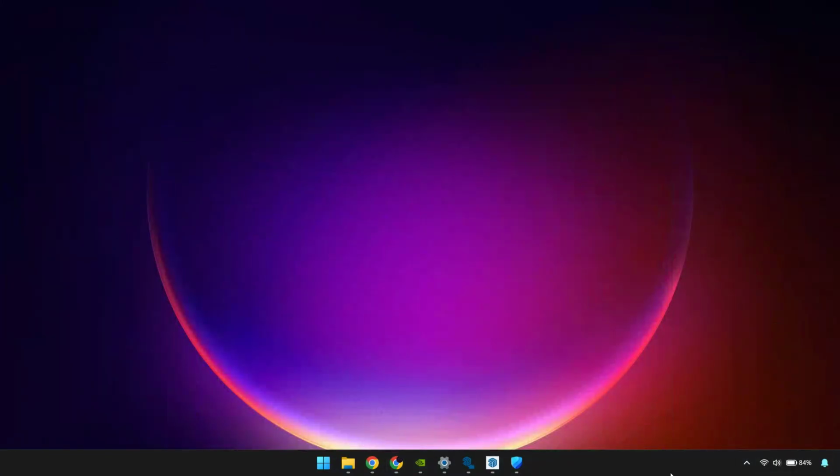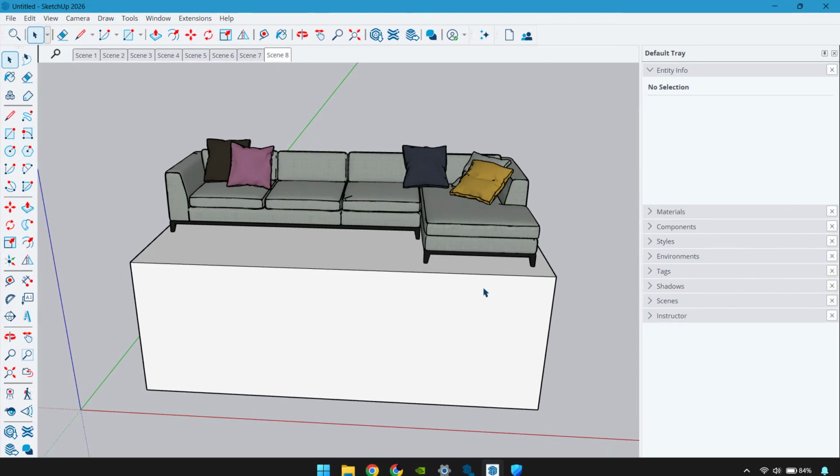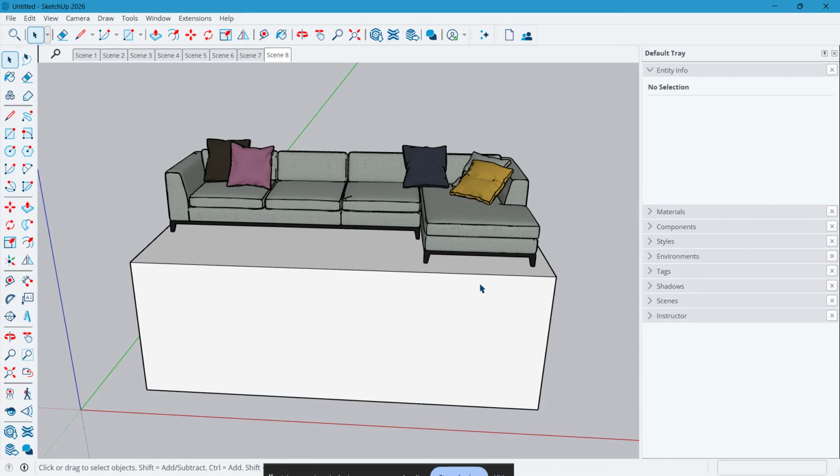If you're seeing SketchUp Error 1706, don't worry. In this video, I'm going to show you exactly what it means and how to fix it step by step.